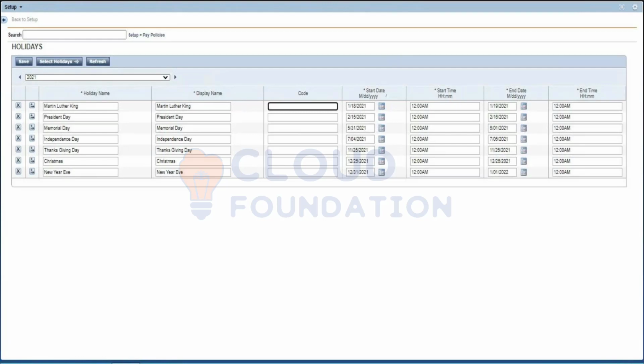That is it for holidays. If there are two holidays on the same date, you have to make sure you add both holidays with appropriate names. Those holiday names should be identifiable, and you can give the same dates to them. That's okay, but you cannot add the same name twice. That will not be allowed. Okay, so this is for the holidays.